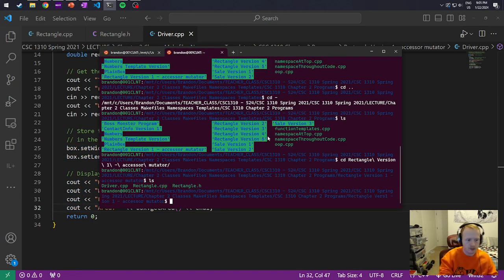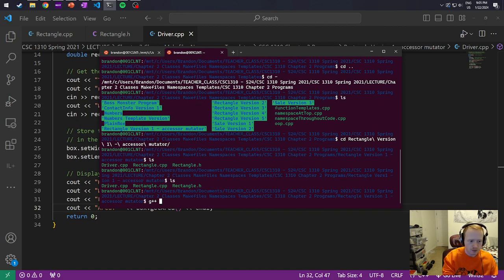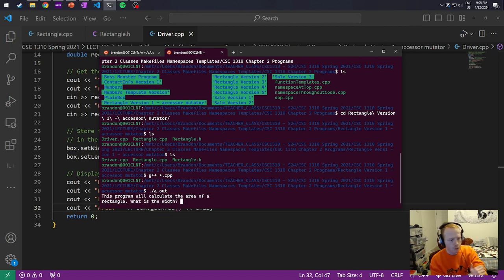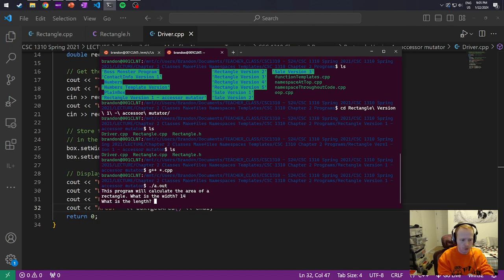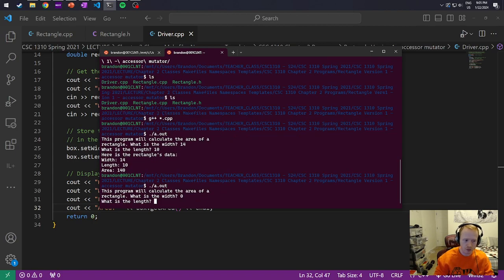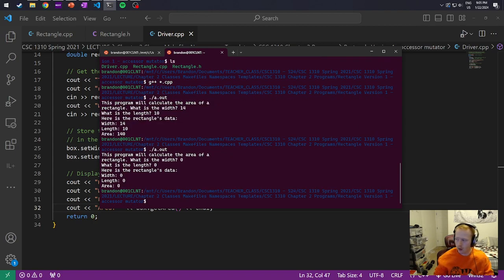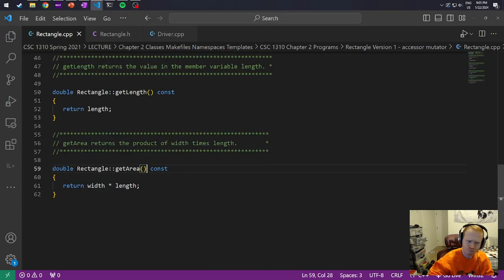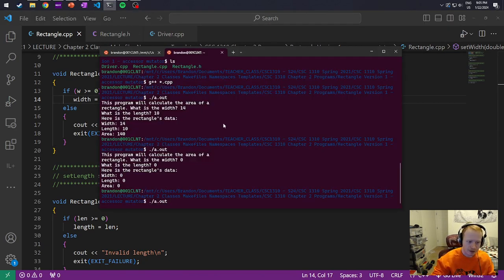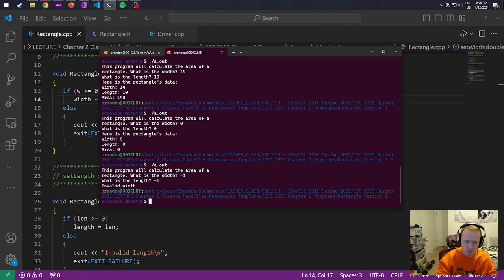So do I have this? Yes, I do. So g++ all.cpp, then we're going to run the file. This program will calculate the area of a rectangle. What is the width? 14, and for the length we're saying 10. So width is 14, length is 10, and area is 140. If we run this again and we say 0, well, it's less than or equal to 0. So let's try -1, -1, invalid width. So there's food for thought.